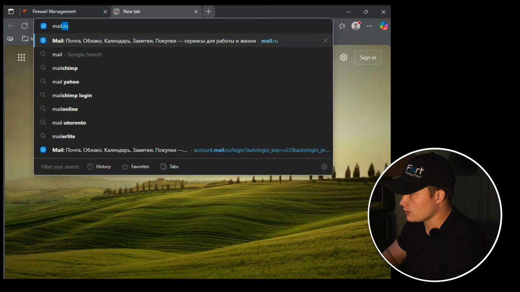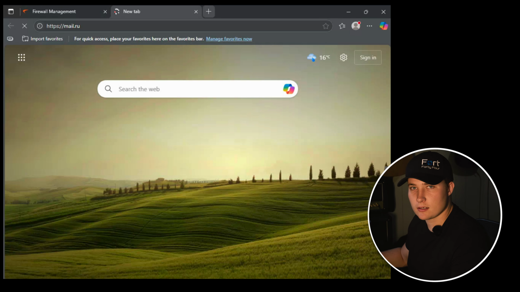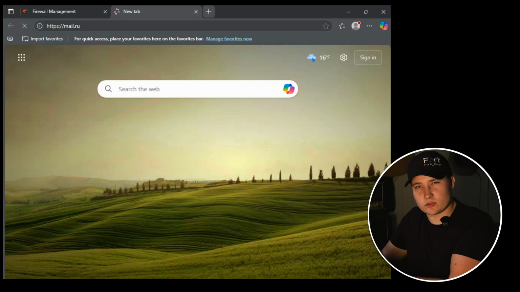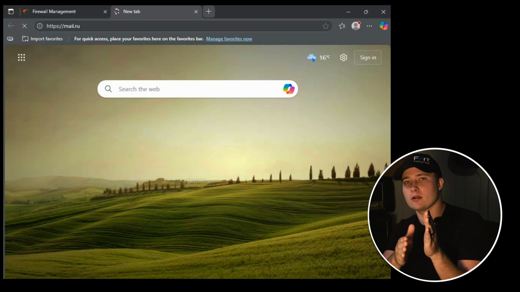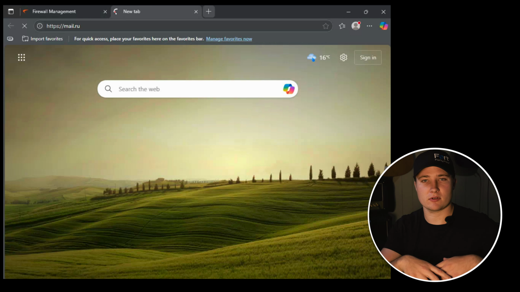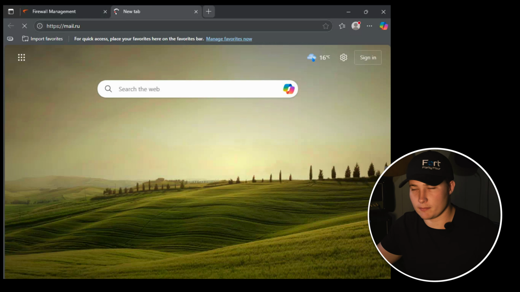I'll try and go to mail.ru again. And nothing. It's blocked. Which is great. I'm glad people can't get here. But if it was a resource that was required, or the website server just temporarily moved somewhere and now it doesn't work, that's going to be very frustrating to manage within an organization, especially if you're an organization of a few hundred people.